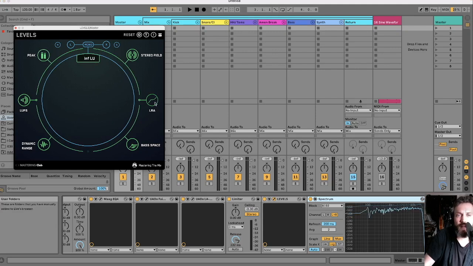The LRA measures dynamic range over time, so if you're not making it interesting, if it's just one static drone, then your LRA is going to be really low. But if it's loud, then soft, and then loud, then soft, the LRA is going to be a higher number, and I guess it's generally recommended that you should try to at least have some sort of dynamics in there because the human brain enjoys that. Yeah, so levels is a fun one to use.